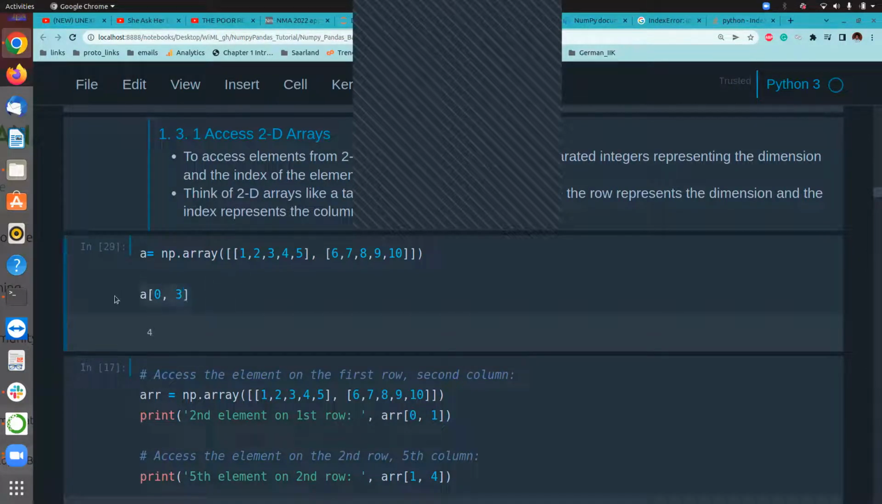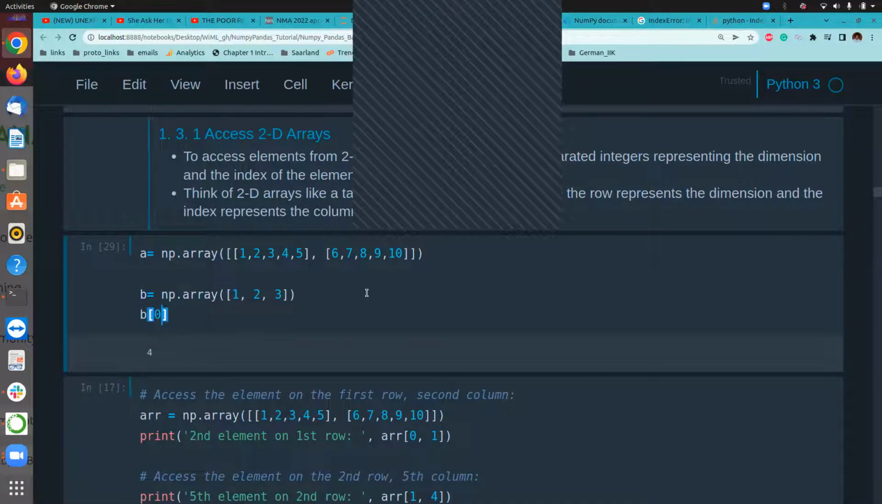Okay, so I mentioned that with a 1D array, it's just one square bracket, right? We had 1, 2, 3. And if we wanted to access the first value, remember that the count starts with 0. So if we want to access 1, this is the list, which is a 1D array, a one-dimensional array. We just say b of 0. And if we run this, it will give us a 1.